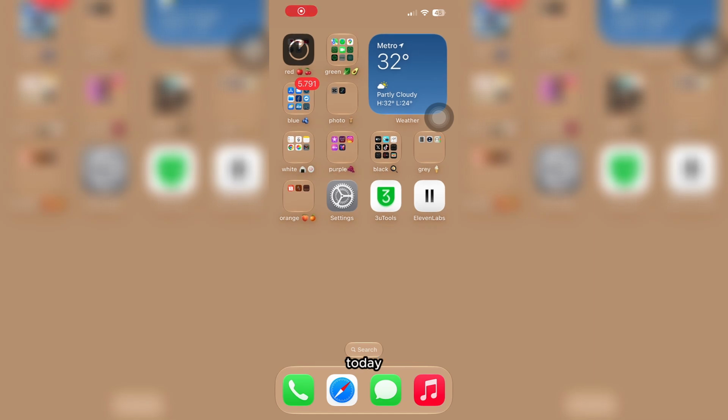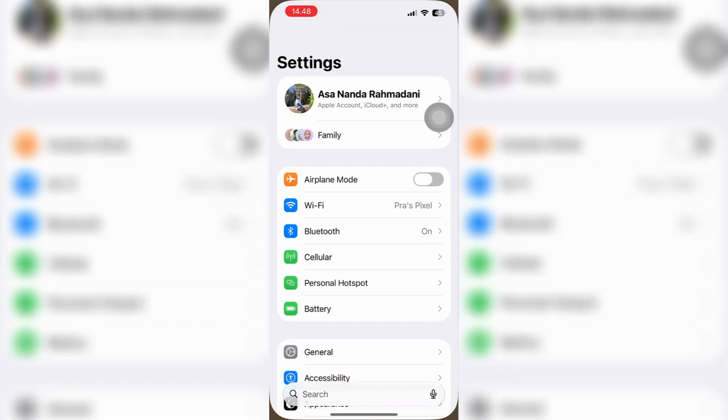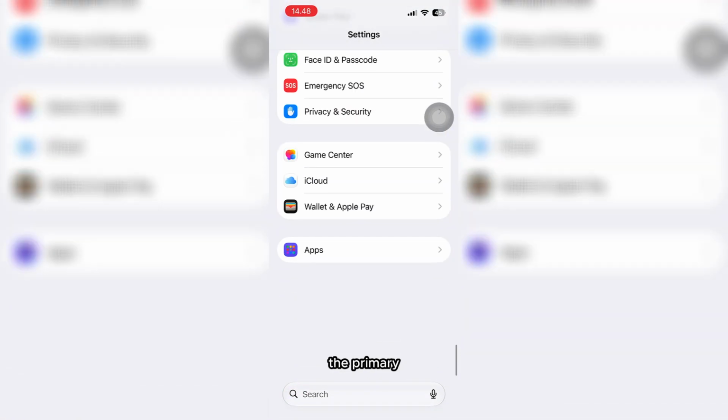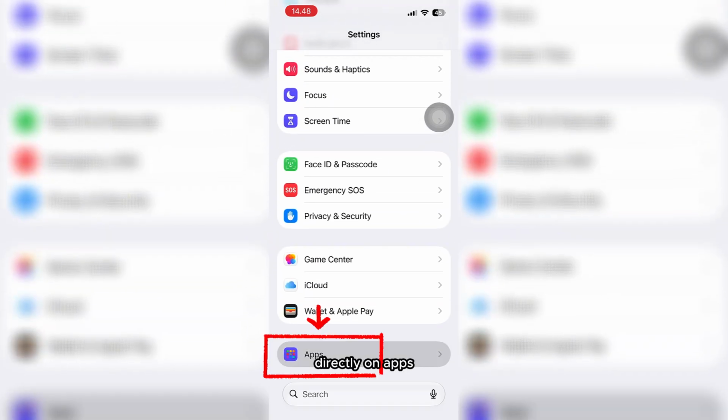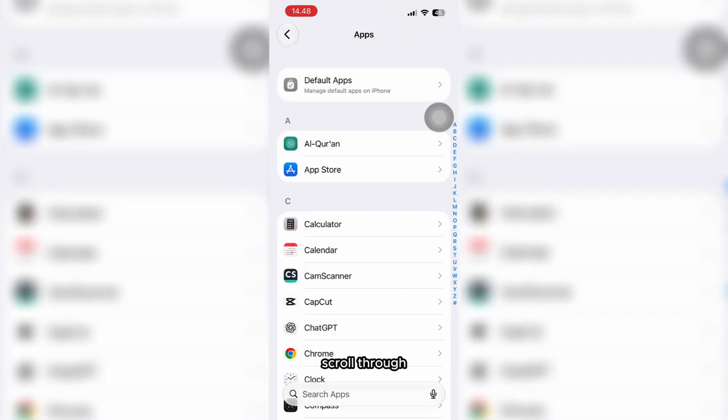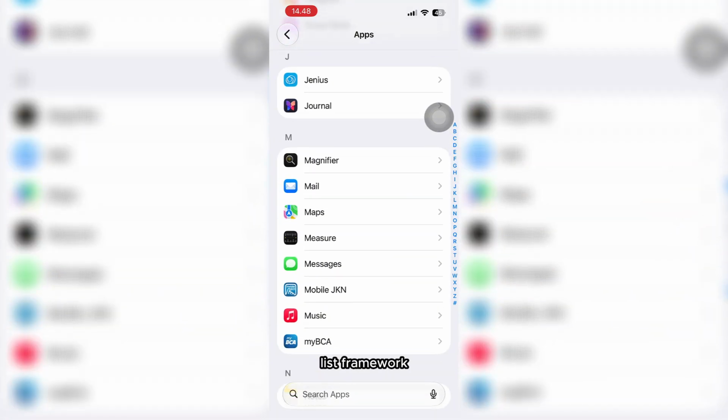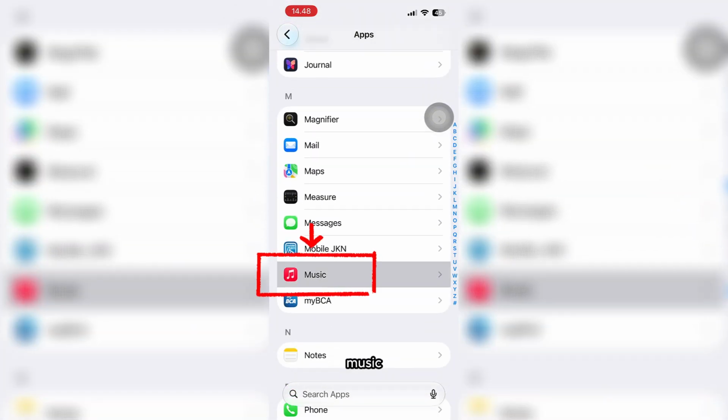Hey everybody, today we're going to learn how to enable lossless audio on Apple Music. First, open the Settings app. Scroll down the primary settings menu layout and tap directly on Apps. Scroll through the application list framework and tap directly on Music.